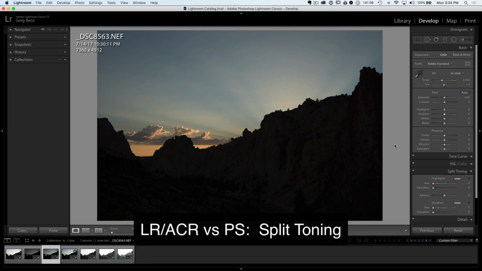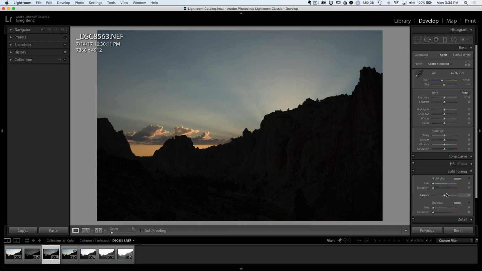In this video, we'll compare options for split toning within RAW versus equivalent methods in Photoshop. There is no split toning method in Photoshop, but there are equivalent things you can do to achieve the same result of biasing the highlights and shadows towards a particular color. So let's start with image 8563.